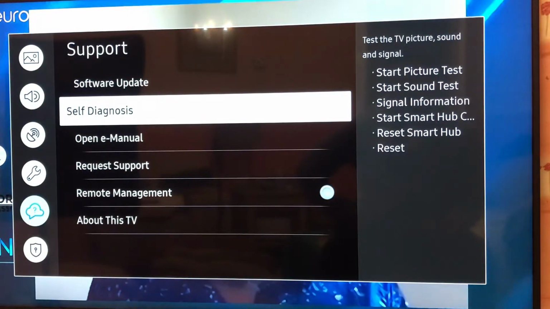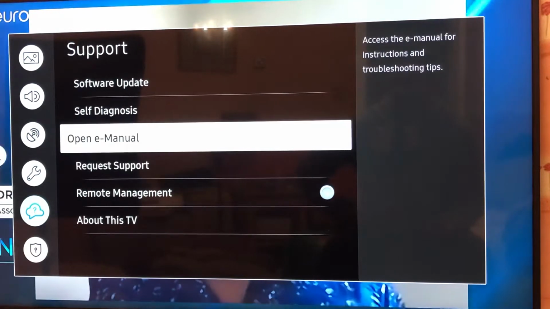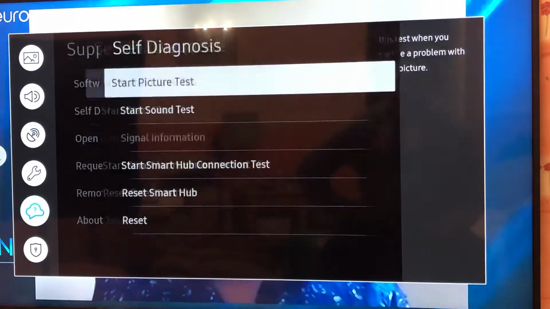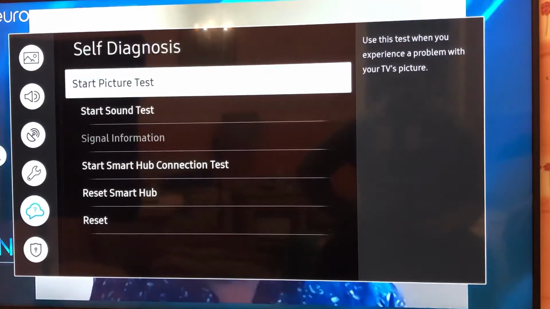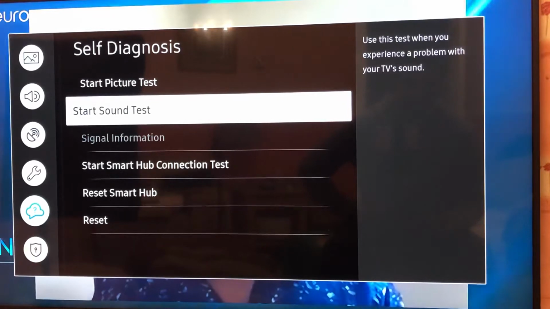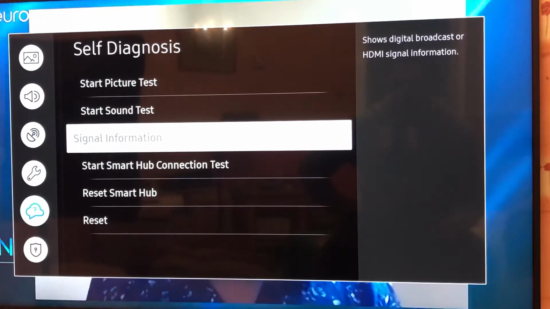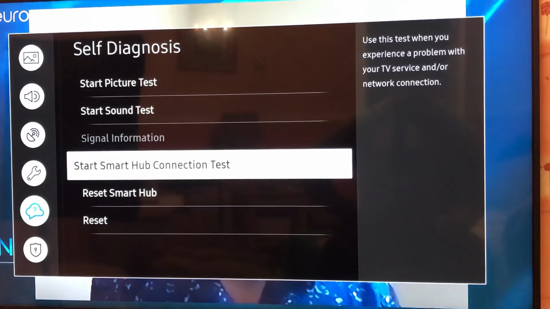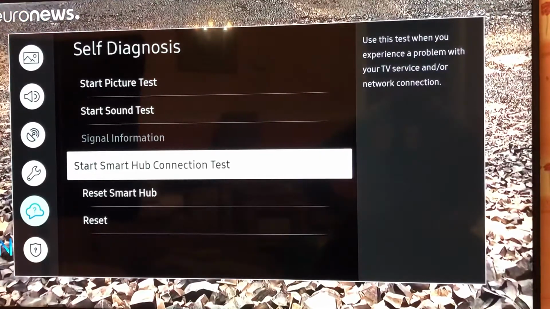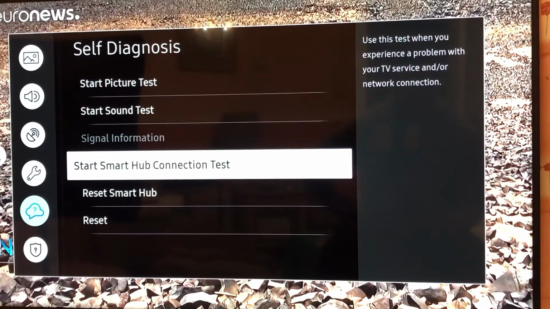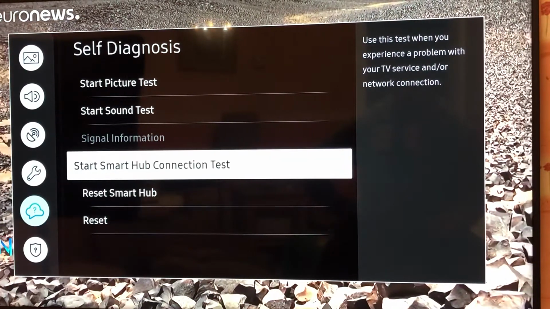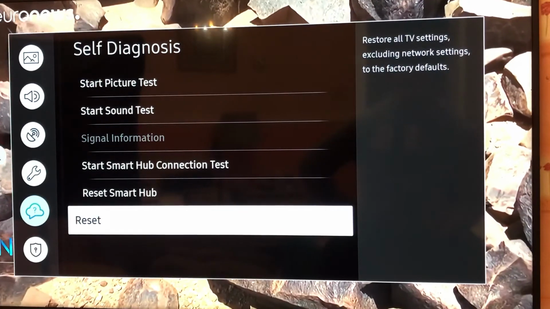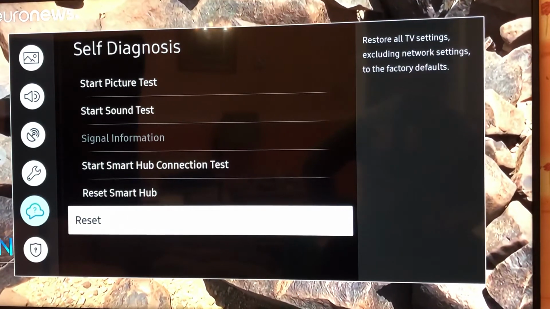As you can see, in the middle we have a couple of other options. We're not touching them. If you look at the self-diagnostic test, then there are a couple of other segments. As you can see, we have the picture test, then the sound test, and signal information if you are connected with Wi-Fi or through a LAN cable, or the smart hub connection test, and if you have any other smart appliances connected with your TV through wireless or through cable connection. Then the second last and the last options are reset hub and reset your diagnostic test.